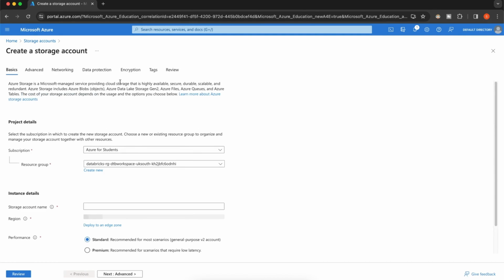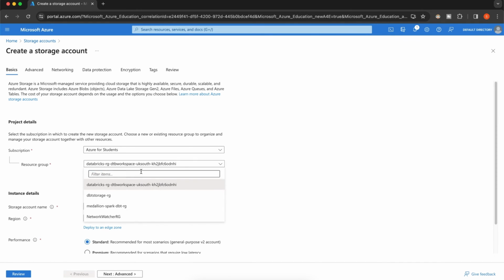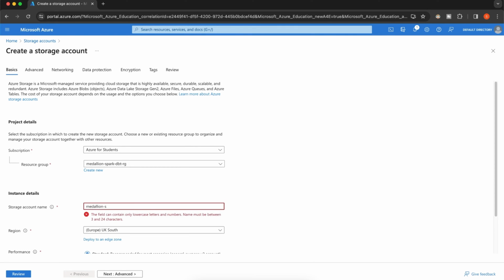I'll call this medallion. It's using the resource group that I previously created, so I'll be selecting the medallion Spark DBT resource group. I'm choosing the medallion architecture, so that's the reason why I'm using the medallion name. The medallion architecture simply is the bronze, silver, and gold layer.